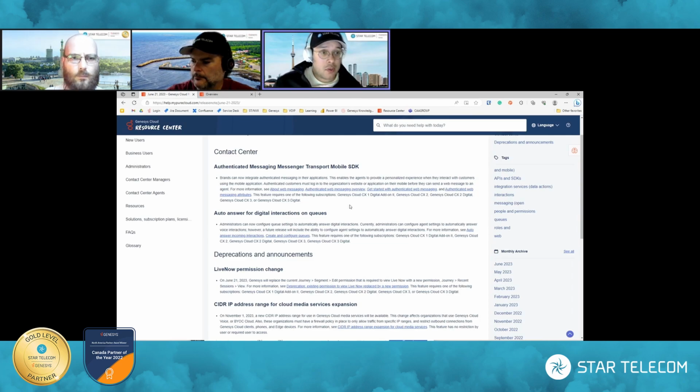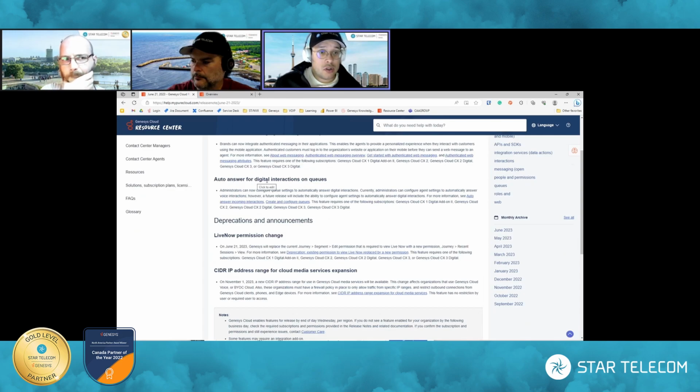Okay. Next one here is auto answer for digital interactions on queues. So when you do engage a Genesys agent through chat or SMS, they can be automatically answered. When they open up the chat window, for example, Genesys will automatically answer them and give them a prompt or the next action. Auto answer for digital interaction.